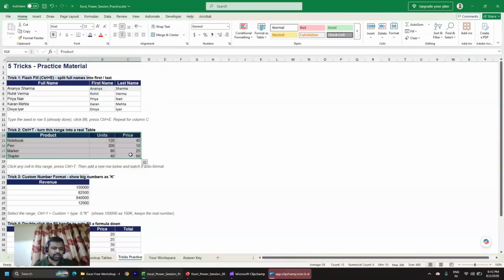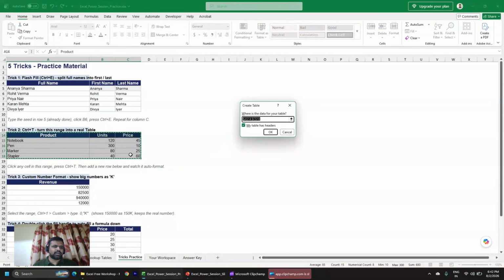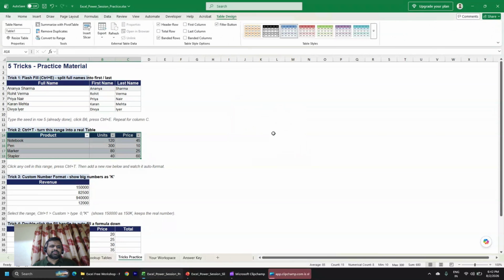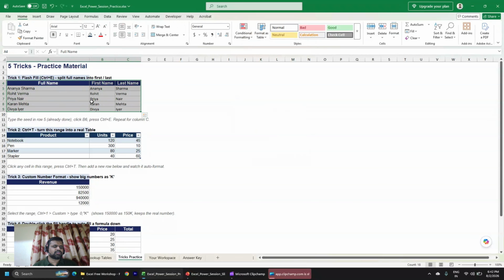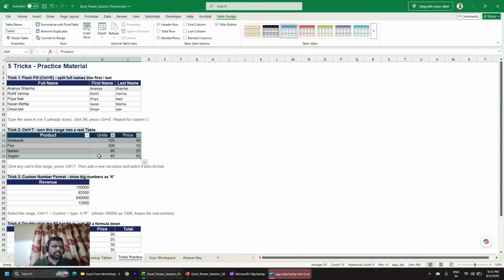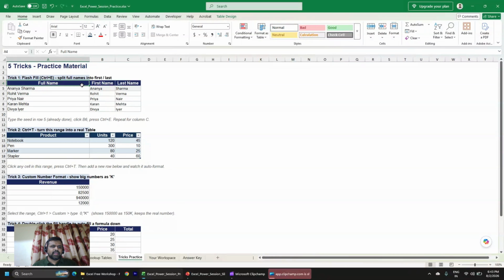But when you press Control T on any range or any data range which has some headers, you can see it becomes a proper table. So the difference is in the borders, the look and feel. If you look at the top data as well, it looks like a table, but it is not a real table. But when you come to this one where we did Control T and it became a table, you can see an additional menu added at the top. It says Table Design, and when you go to a normal range, that menu disappears. So this is how you can differentiate easily.